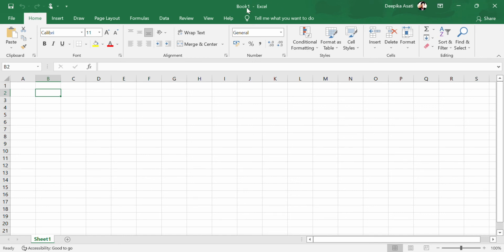So this is the default Book1. Our book also contains a number of pages. What are these pages? They are called worksheets. This worksheet is also called a spreadsheet.